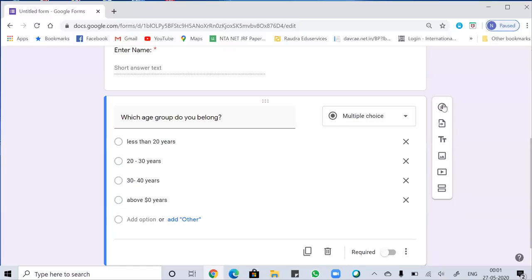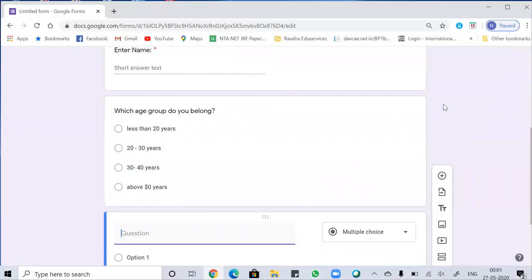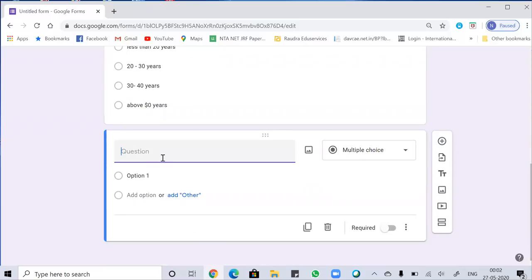Now let's create another question with this help. So here it is. My next question here, I will be using an image based question. My question is, identify the following component of the computer. You can see like this.